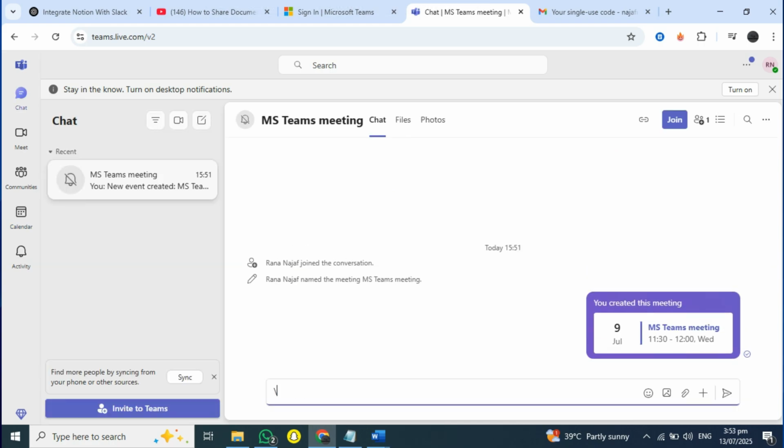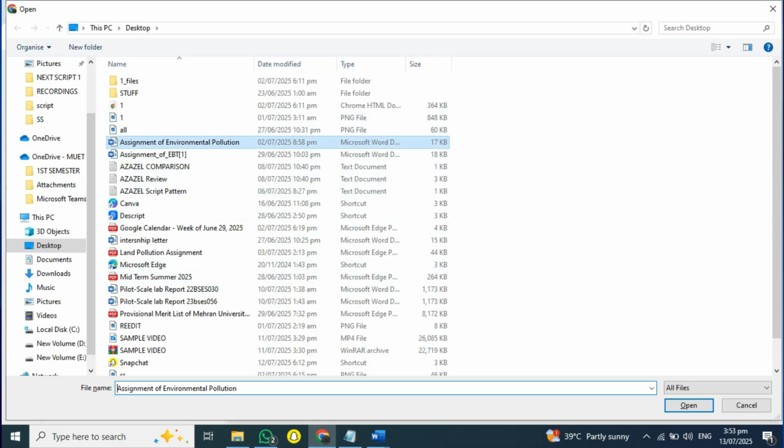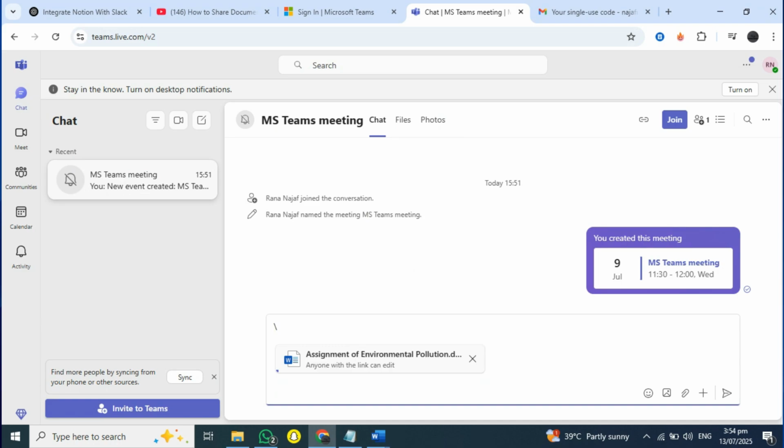Over here, you will see a paperclip icon at the bottom of the chat window. Then click on the paperclip icon and select Upload from this device. After that, choose the document you want to share and confirm the upload. Then your document will be accessible to all meeting participants through the meeting chat.